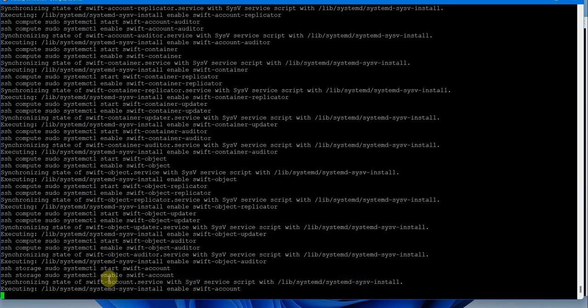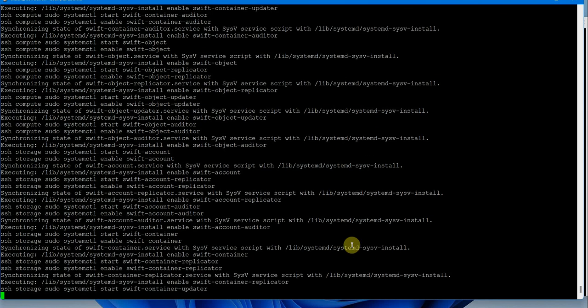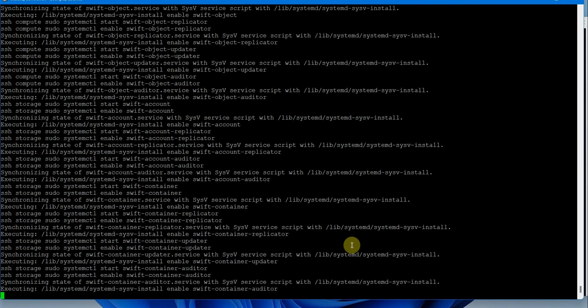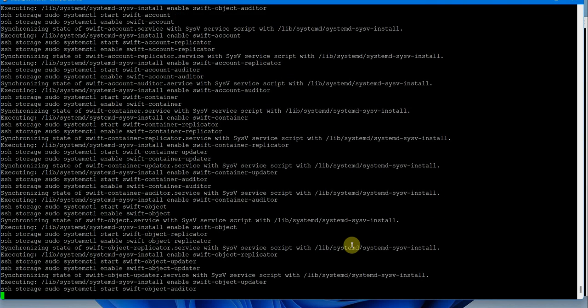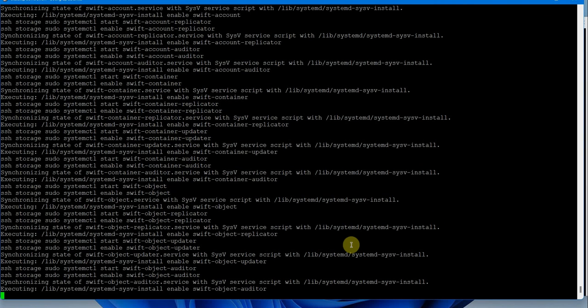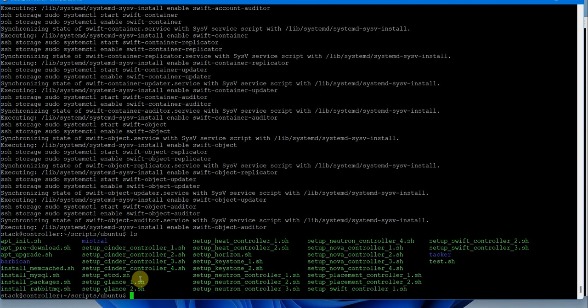And the last script now will be the heat, that is basically the orchestration service, where we can use YML format files. So this is perfectly done. So we are left with the heat. So let me configure heat also. Setup heat controller.